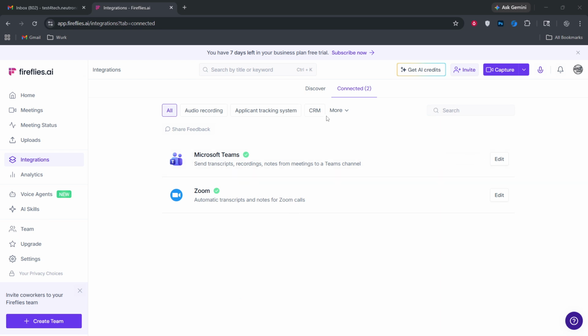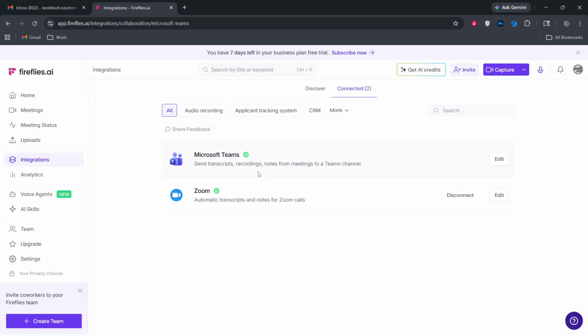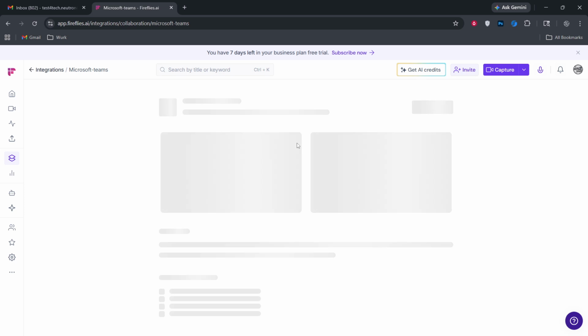You'll see options for managing the connection. Select Edit to reveal the full set of controls for this integration. This is where Fireflies lets you adjust or remove the link to Teams. Now choose Delete Account or Disconnect. The exact wording can vary slightly, but both options accomplish the same goal. They sever the connection between Fireflies and Microsoft Teams. If you're prompted to confirm, go ahead and approve.